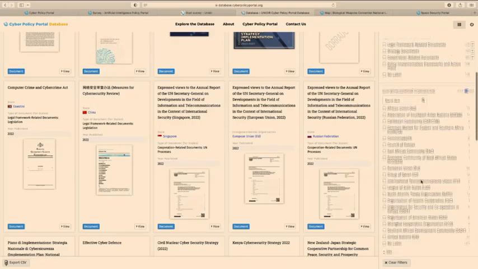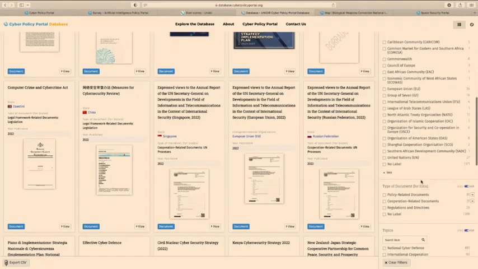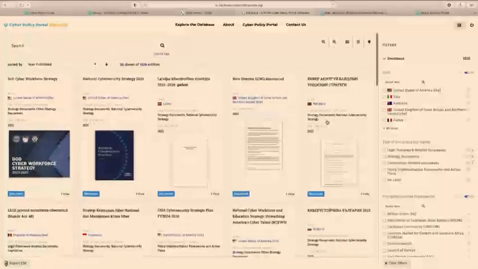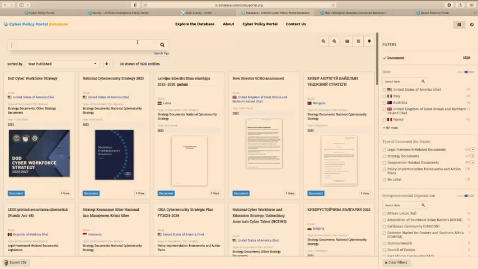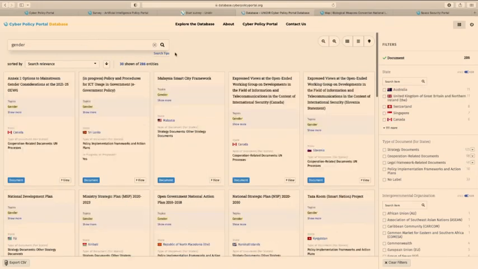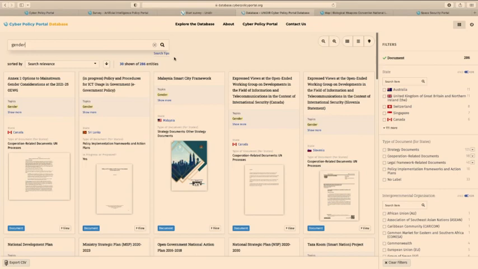So for instance, at the top of the page, there is a search, and we can search by gender. And we see that there are 286 documents that mention this term. So I will invite my colleague to go back to the slides.